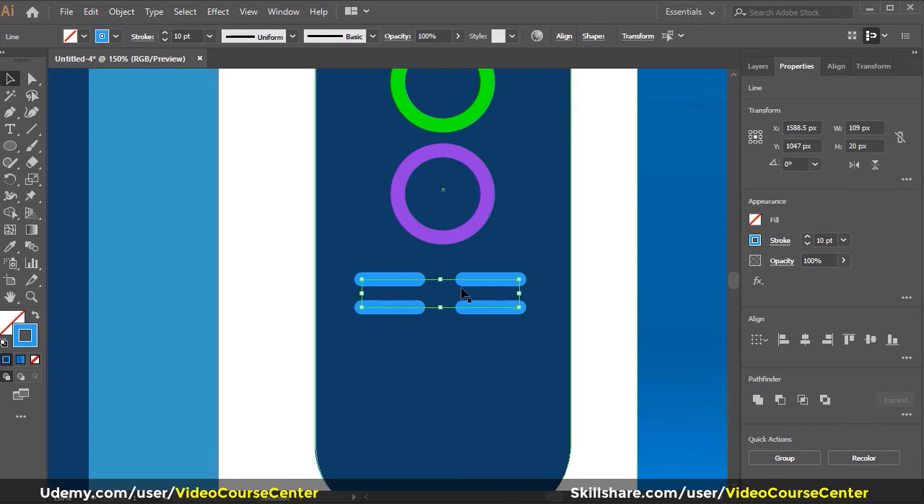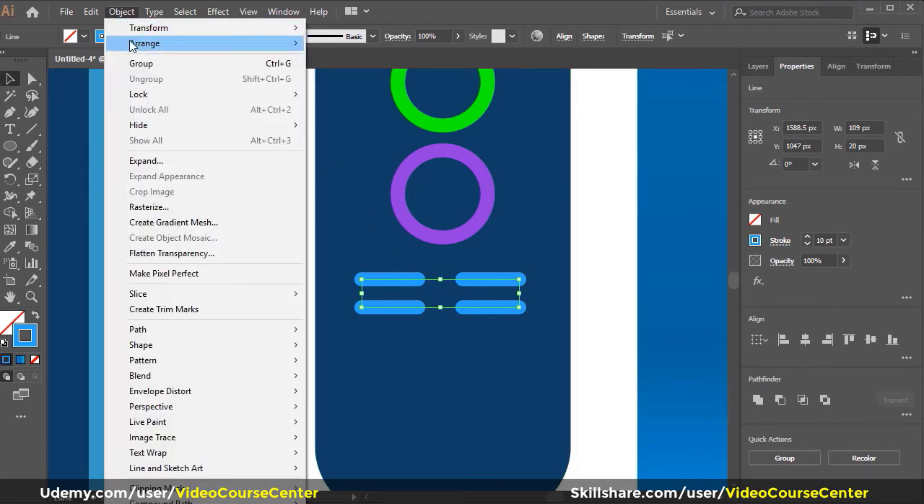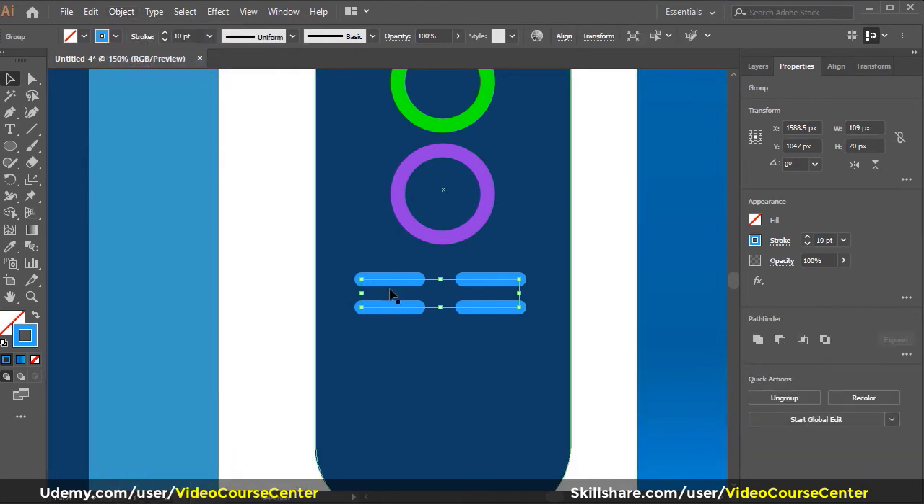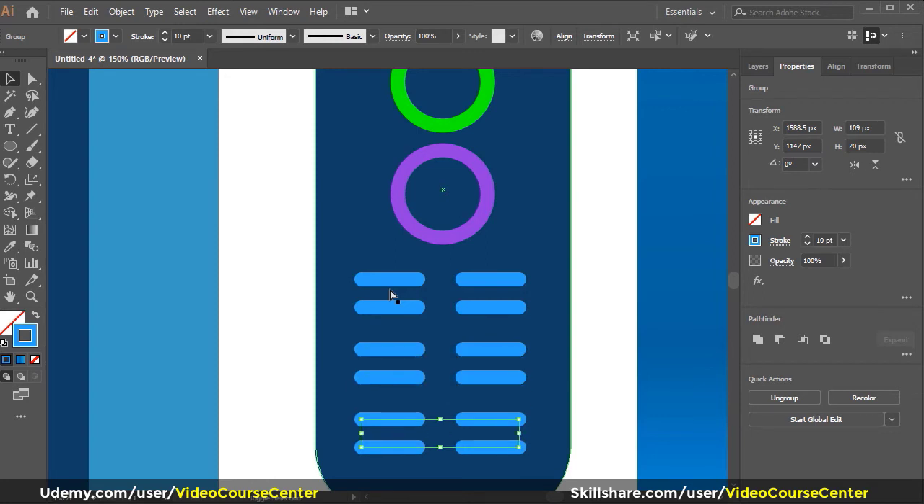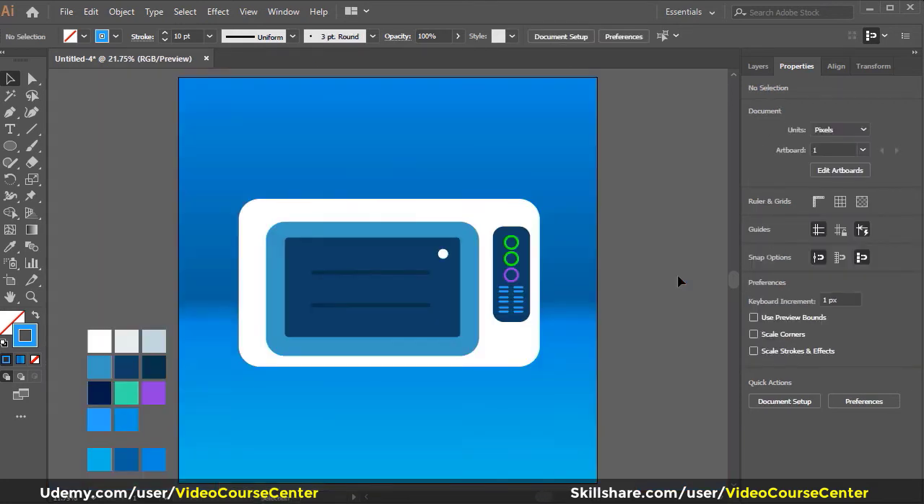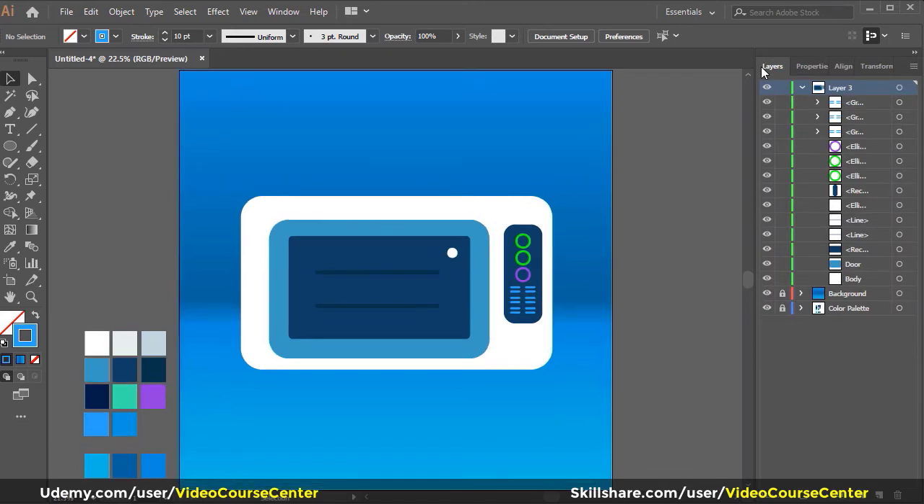Now select these four line shapes using Shift key and from menu choose Object Group. Now if I click on one of these lines, all of them will be selected because they are in the same group. So now select this group and duplicate it again and move it to the bottom. And again press Ctrl C and then Ctrl Shift V and move third group to the bottom as well. Okay, let's see the result. Great, so good so far. Let's continue our object designing process.